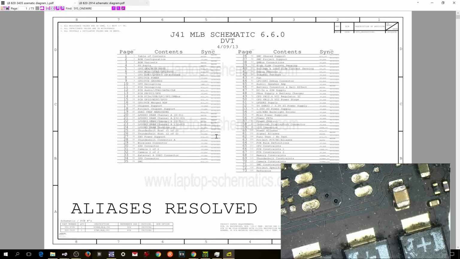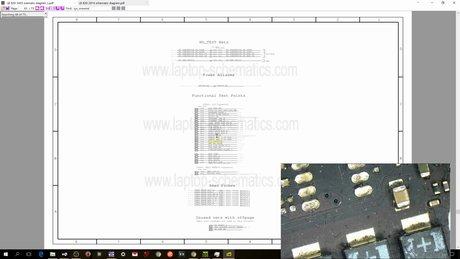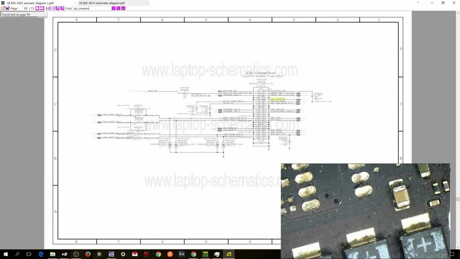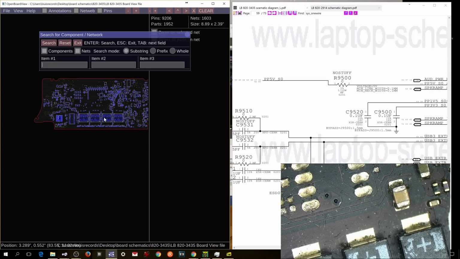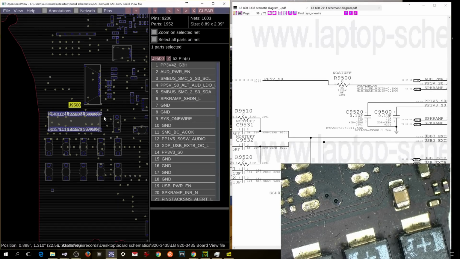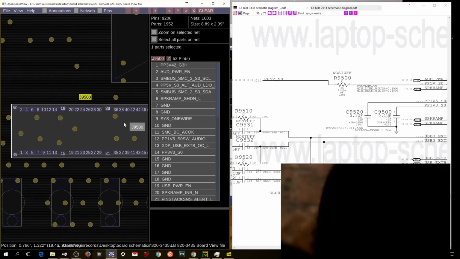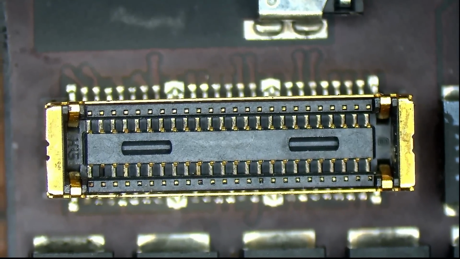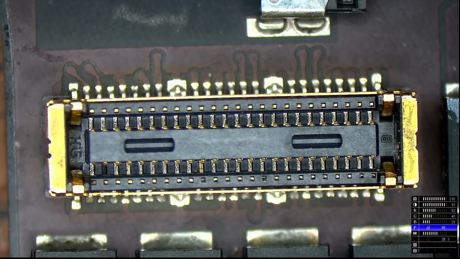Now let's look at my schematic from a MacBook Air. Over here we have the sys_1 wire, and that's going to this LIO connector. And then SMC_BC_AC_OK is going to that LIO connector, and PP3V42 is going to that connector, which is J9500. That's over here. And if we look at that connector on this board, it looks just fine. Let's see. That's a pretty looking connector. I see nothing wrong with that connector. Looks fine by me.